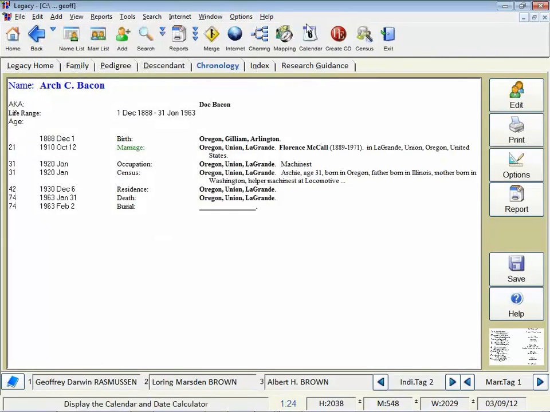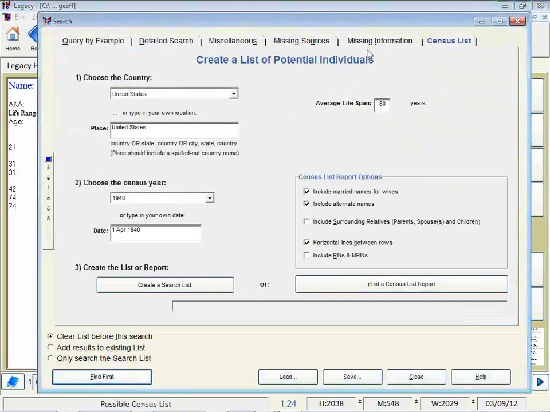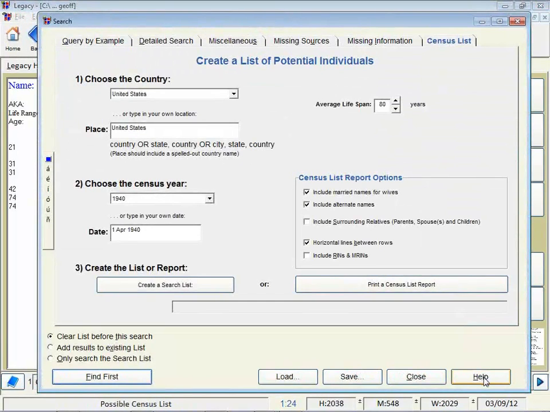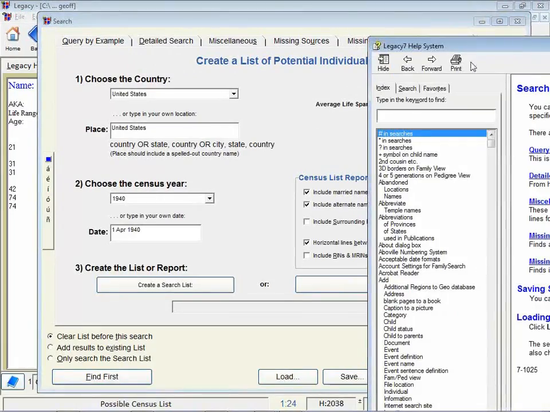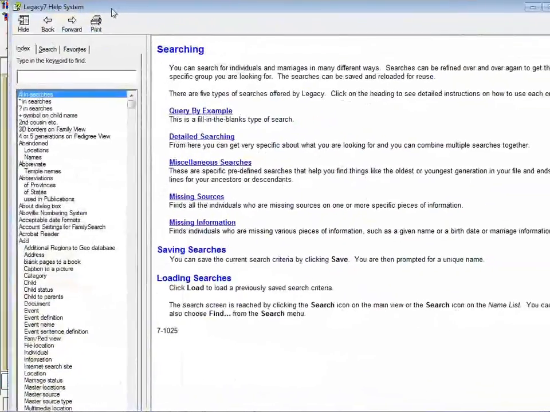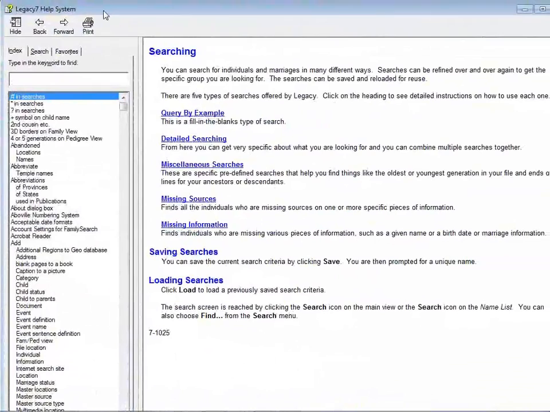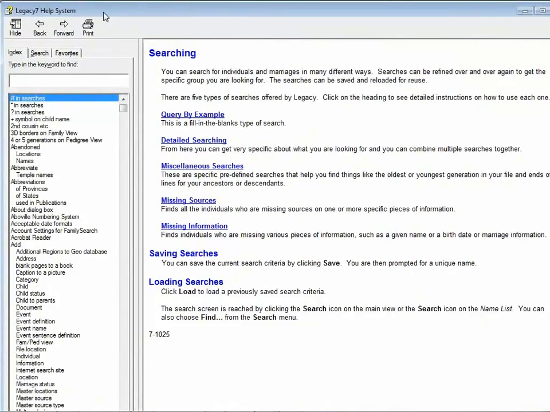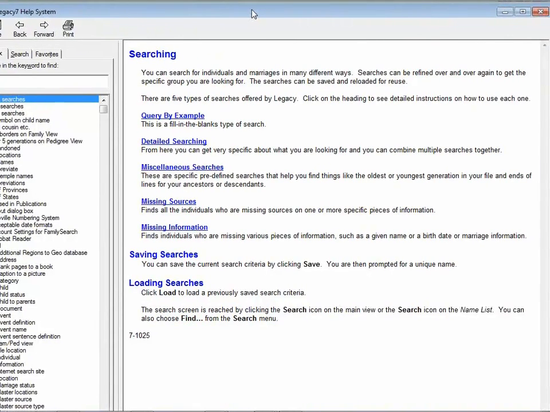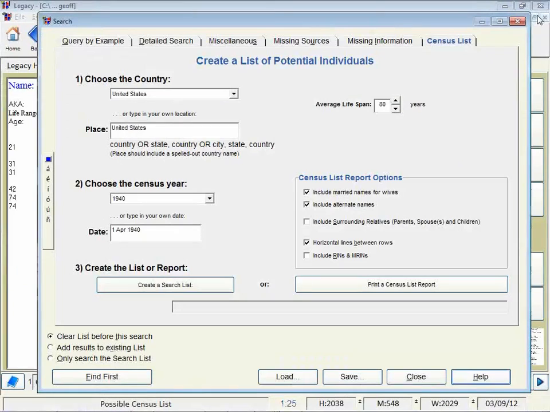By the way, speaking of help, if I click on the new Census button here, and if I click on the Help button, there's not going to be anything in here about the new census tool. That's because I did not install the latest update, which was released an hour before I started today. I'm told that the most recent free update has a whole help section just on the new census tool.